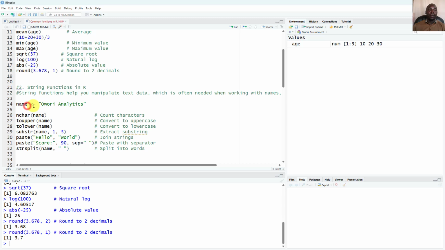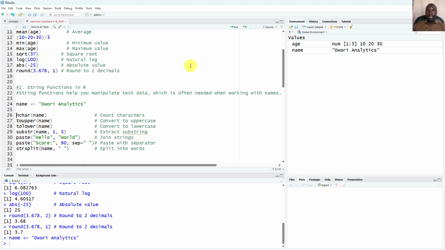For example, I have a variable of name and it only has one participant where we have Owori Analytics, and I just need to know how many characters are within that variable. So I'll just use this function to get the number of characters within this variable called name. I first have to create this object name, control enter, it is here so that I can now use it subsequently. So number of characters, control enter, there are 15.